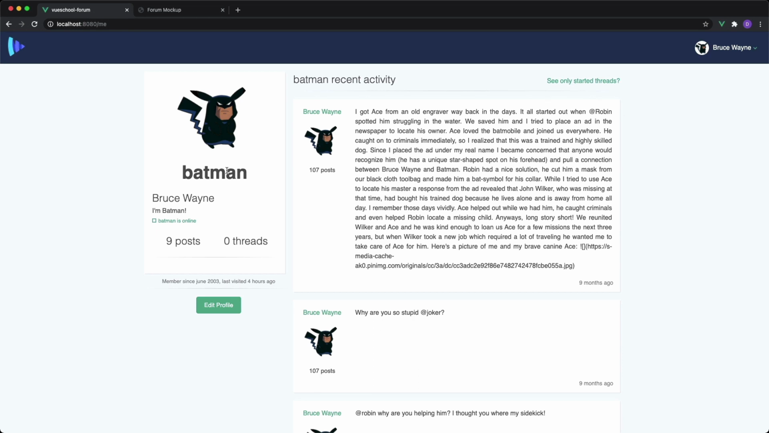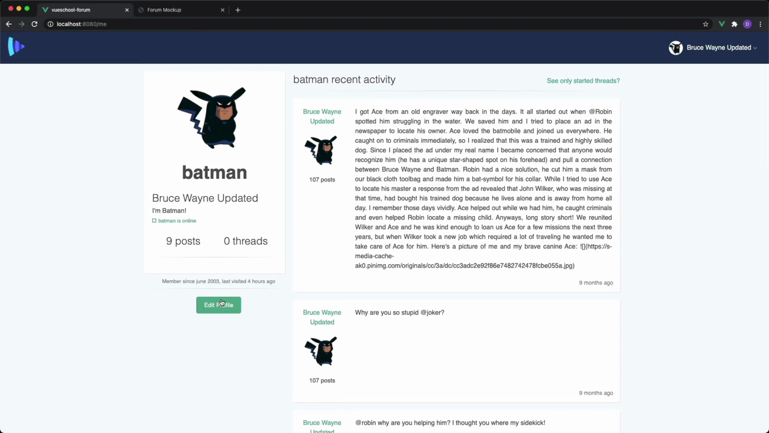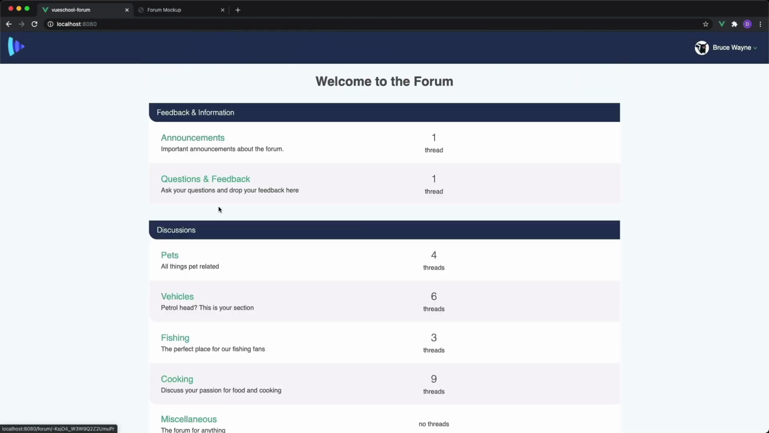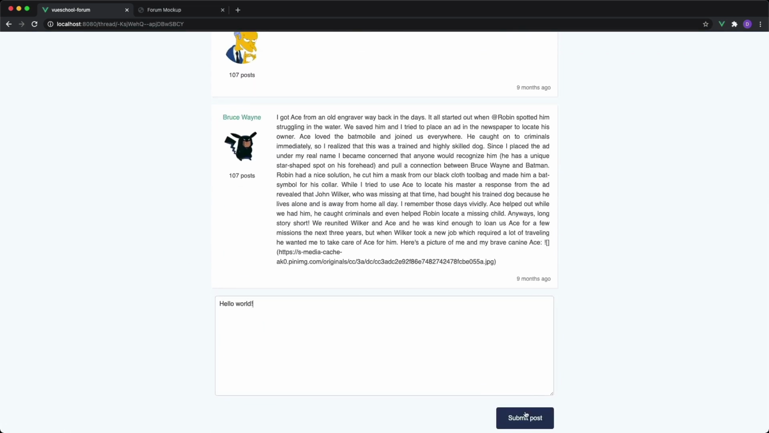Right now, users can view their profile, update it, and reply to threads. It's time to let them start their own discussions by creating new threads. To implement this feature, we will need a page component, a route, and some actions and mutations in our store. We can begin with the page component.